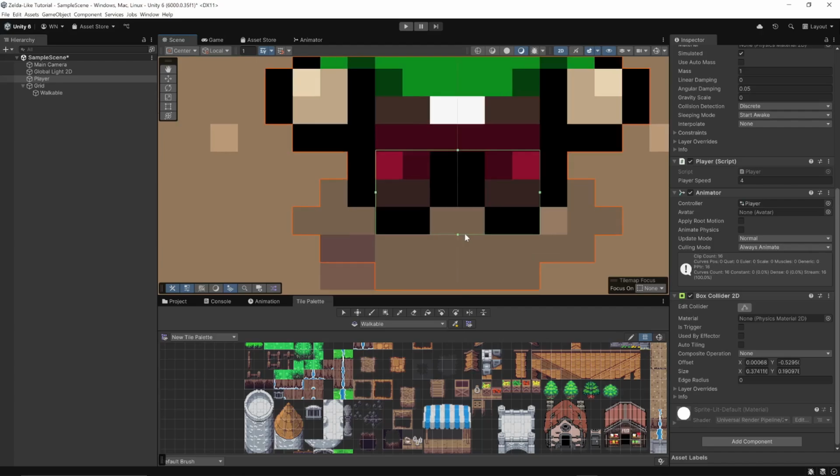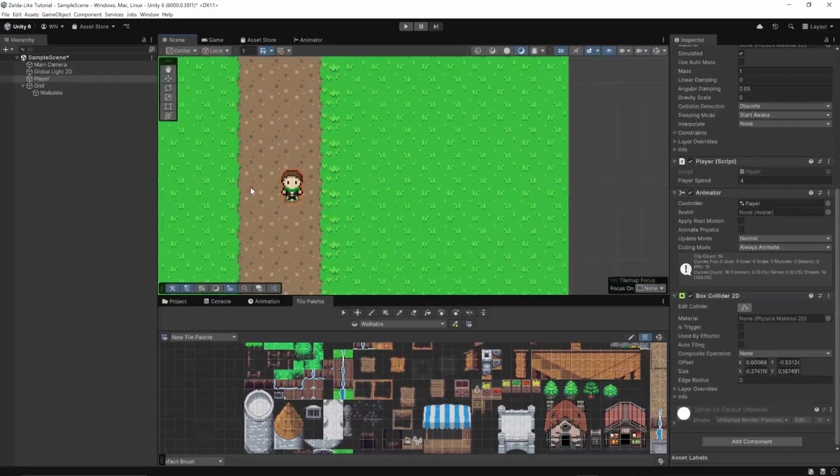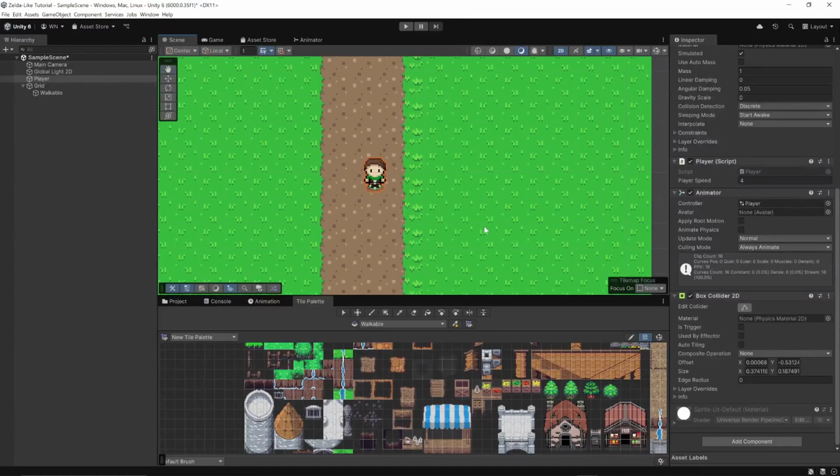It doesn't have to be 100% perfect, but you want to have it somewhere where your feet are, because your entire character isn't going to be colliding with things, just the feet, and you'll see why here in just a minute. But once you have that done, your player's set up for collisions.